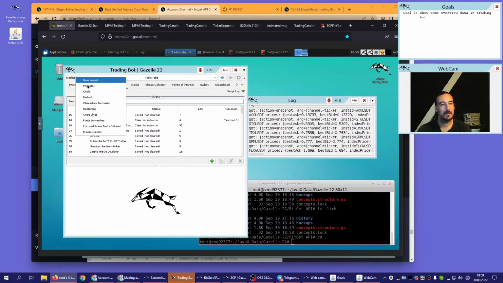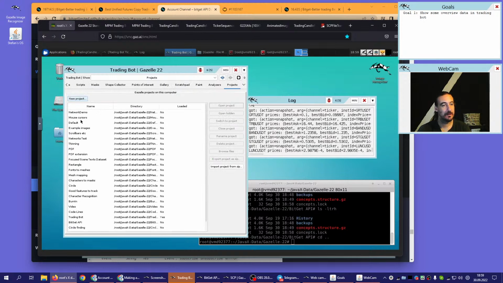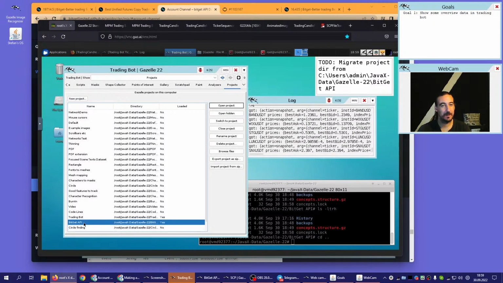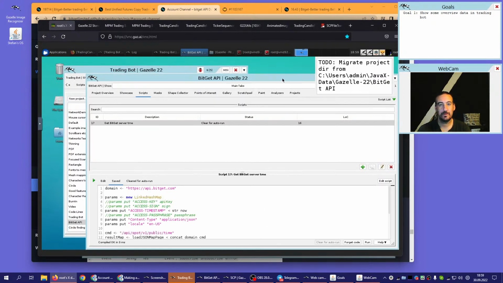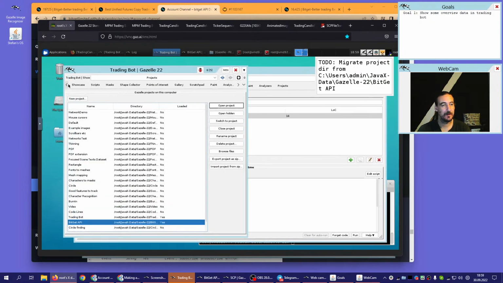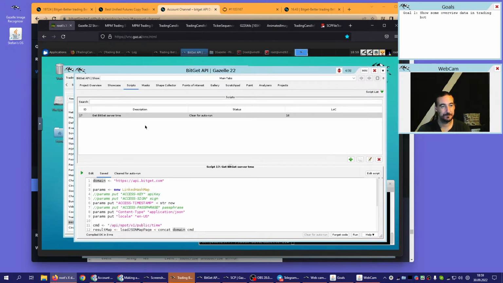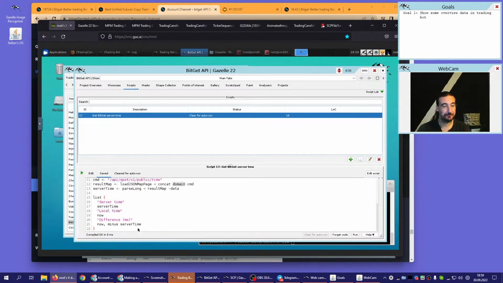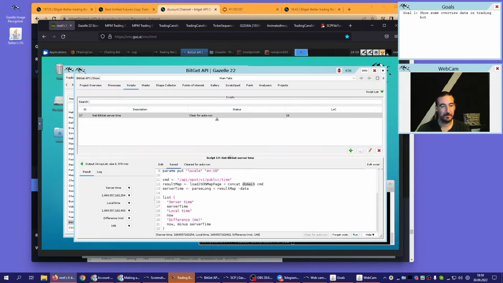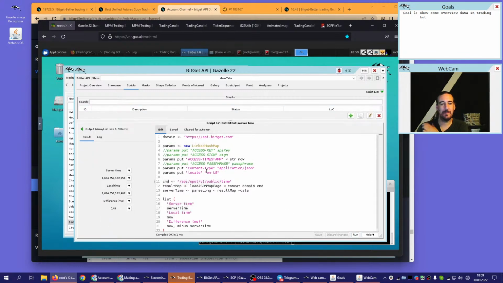And we can now select this project here, BitGet API. To do migrate, doesn't matter. Not important. Yes, get BitGet server time. Nice. More interesting than the server time is maybe the latency. How long does the server take to respond to us?